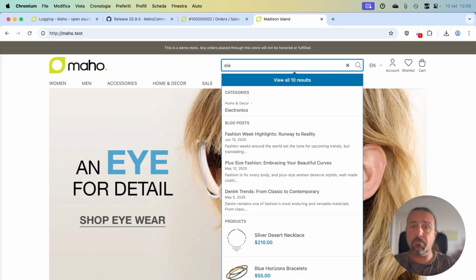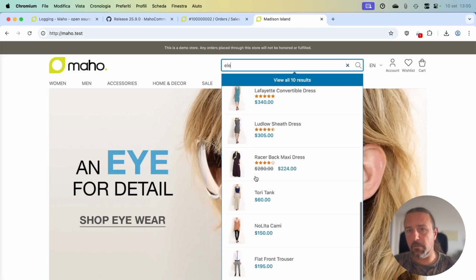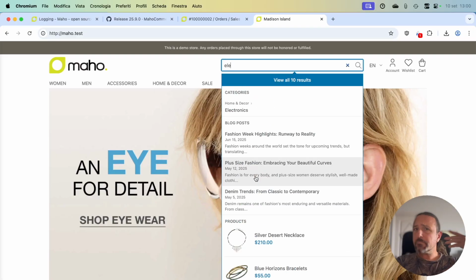So, for example, if we just search for "v", obviously we are searching for electronic category, blog posts, and also all of the products. So yeah, big improvement to the auto suggest.